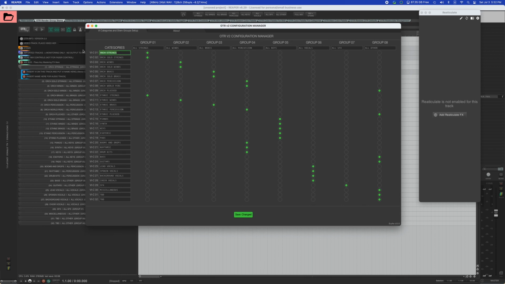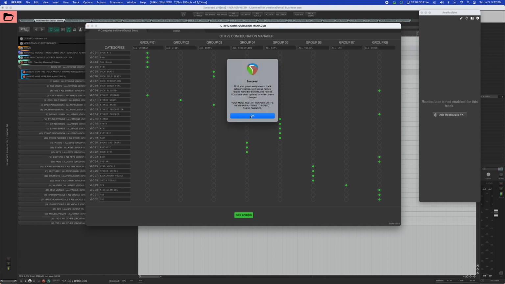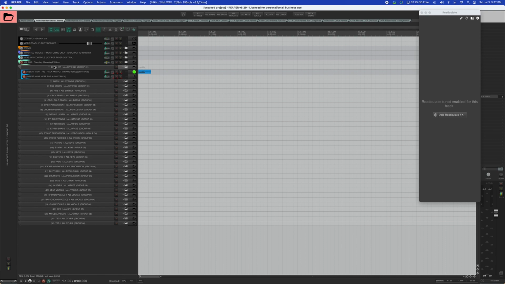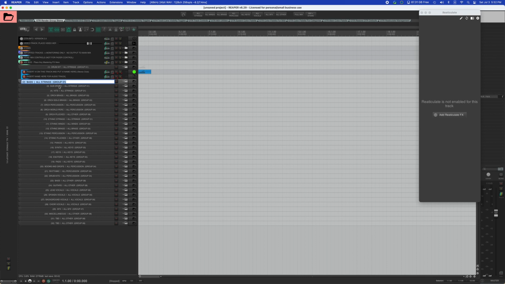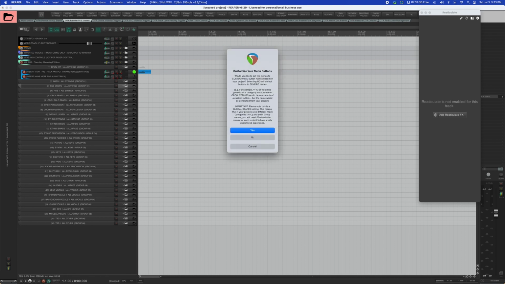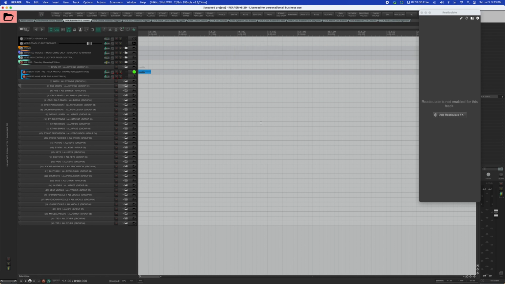I didn't save this earlier, but say we had set that up as like a drum kit, and then this one was bass, and this was sub drops, and you know, whatever, we're gonna have hits. Different types of categories. If we had done all of that and saved it, you can see that it goes ahead and changes the category names. So we have drum kit, bass, sub drops. You don't want to change these by typing on it. That's not what those guys are for. You can change anything else but those. You'll notice that the categories at the top of the page have not updated.